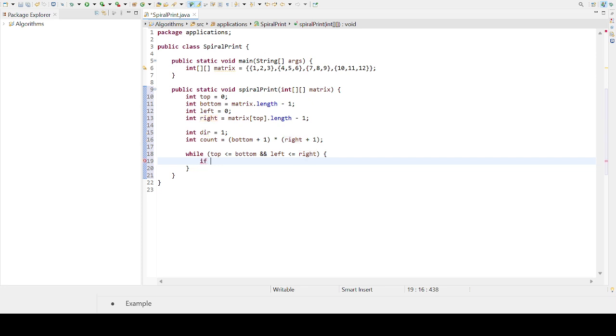Inside this, every time we will check if count is greater than 0. After each print, we will reduce the count, so that if count becomes 0, then we have to stop and don't have to print anything. So for that I'm adding this if condition, and inside that we have to check in which direction we have to move. First I have assigned dir equal to 1. That means we will first go from left to right for the top row. So dir equal to 1, then we have to go from left to right.